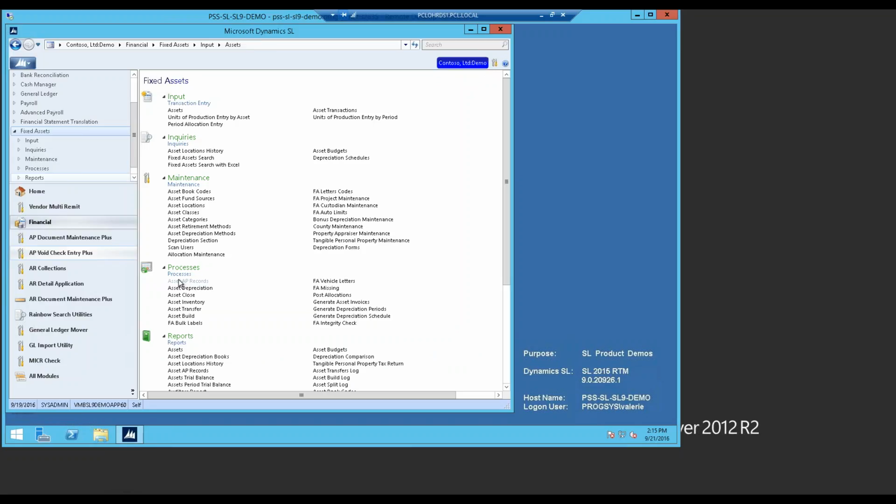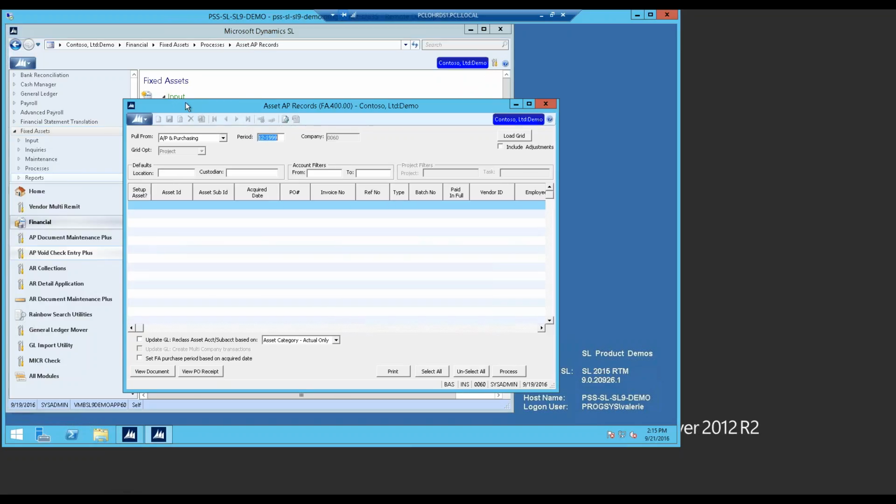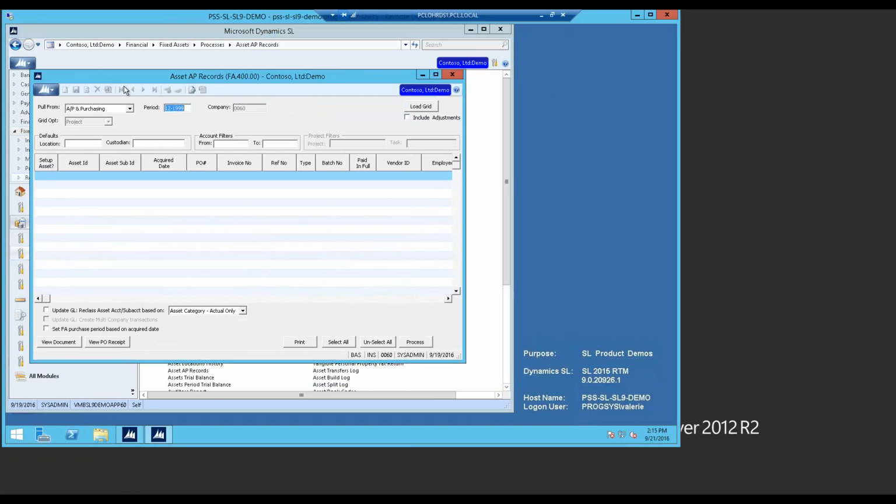This is more than likely where assets will actually be created. Most people do not create assets on that main asset screen. They want to bring in assets from either AP, purchasing, general ledger, project controller, order management. This is where these transactions are coming in from.